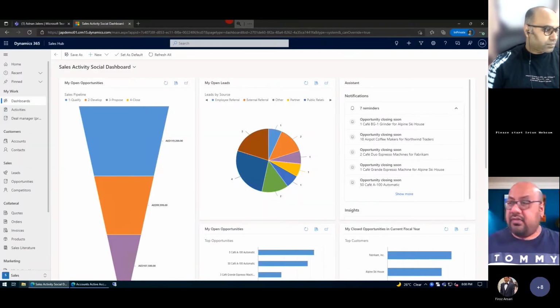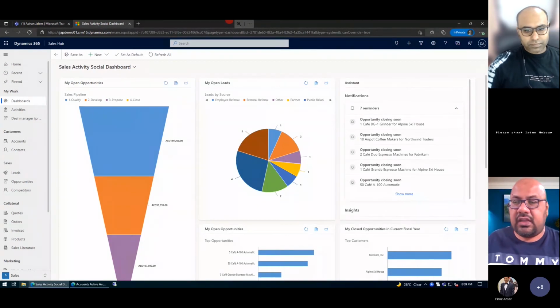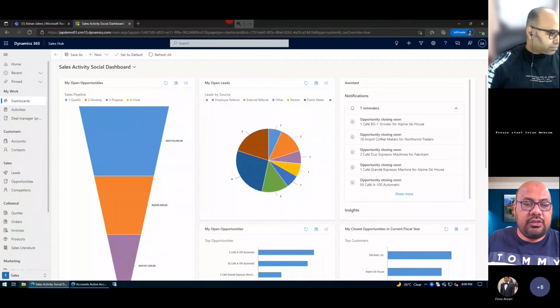Okay, so this environment that I'm going to showcase, just give me a confirmation if you can see my dashboard. Is it okay? You can place a thumbs up, you can say perfect.